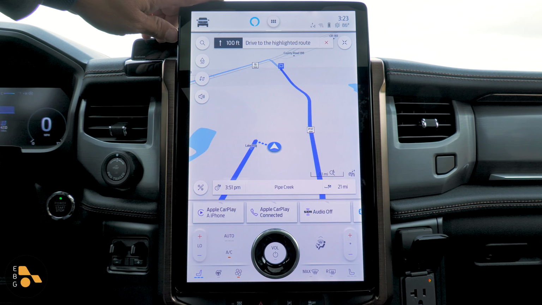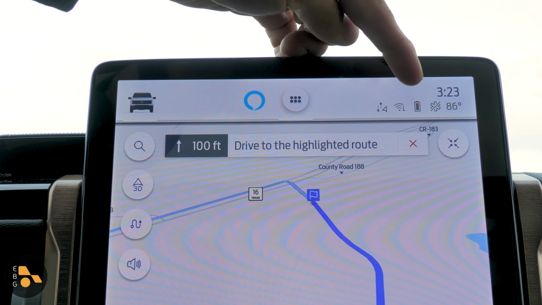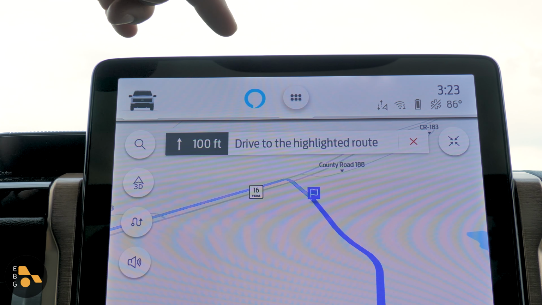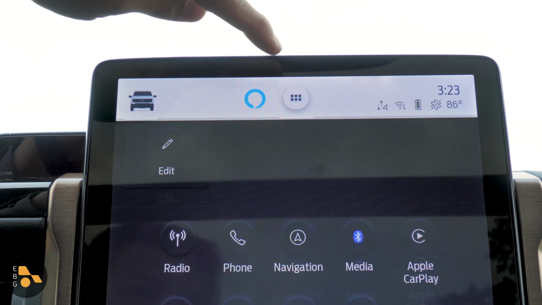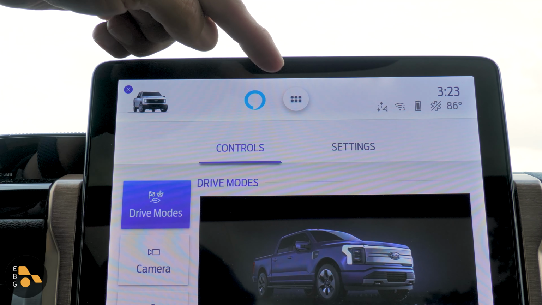This software is based on what we find in the Ford Mustang Mach-E, but there are some important differences just for the Lightning. First, let's talk about the system layout. At the top of the screen, we have things like external temperature, status of the onboard cell modem, battery charge of the connected smartphone. We have an access button for apps in the system. There's also an Alexa button and a car button to take us over to settings and controls for the vehicle.